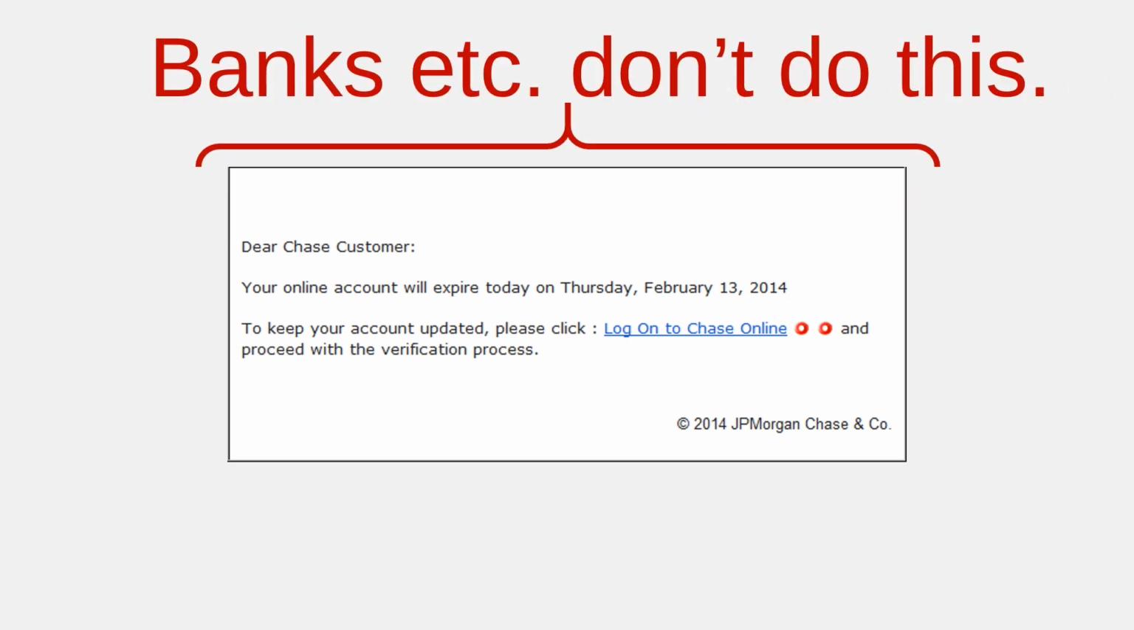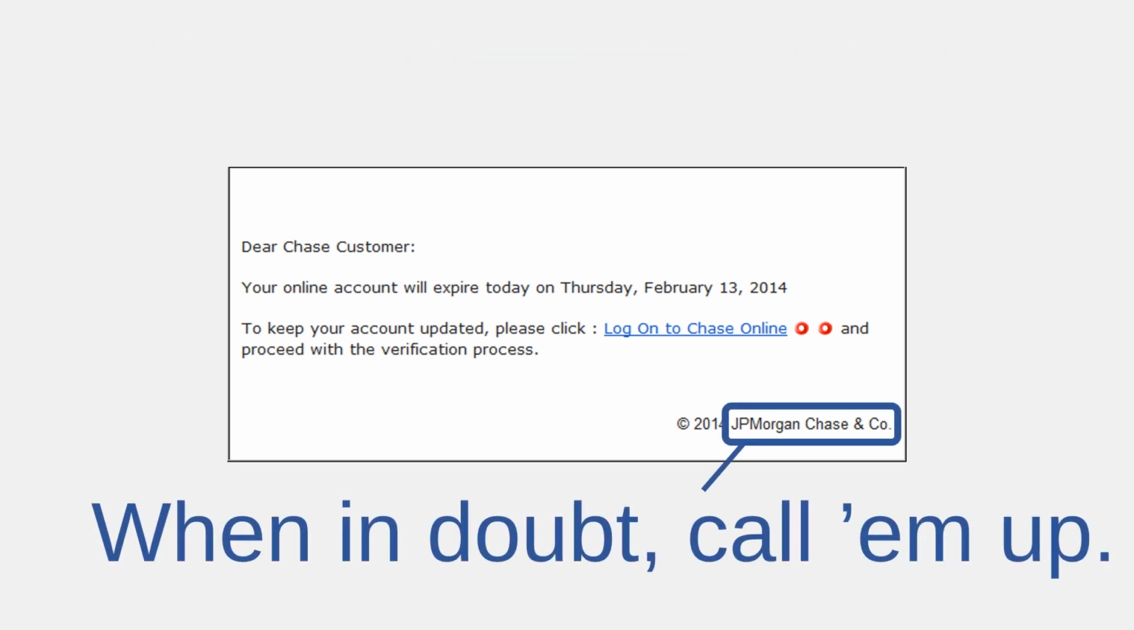No bank or other legitimate institution will send you an urgent email insisting that you log into their website. In fact, you should avoid entering login information into any website that you have arrived at by clicking on a link in an email. If you receive suspicious or apparently urgent emails or even text messages from your bank or from any other institution that you do business with, you can always look up their phone number and call them on the phone and then ask them about it.